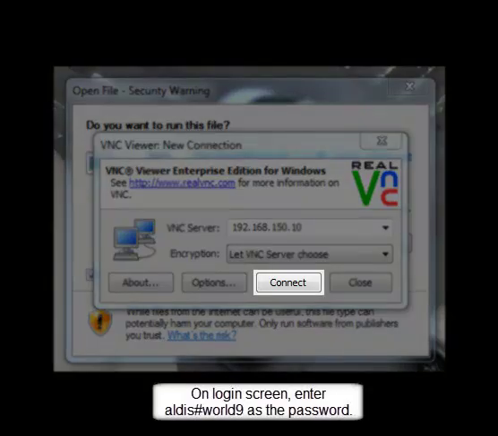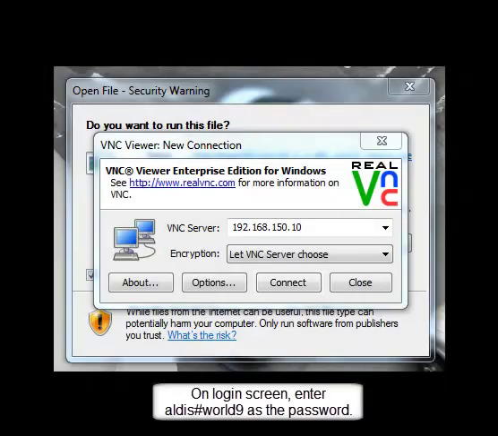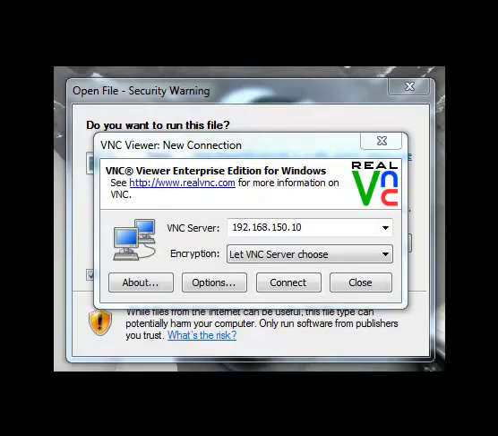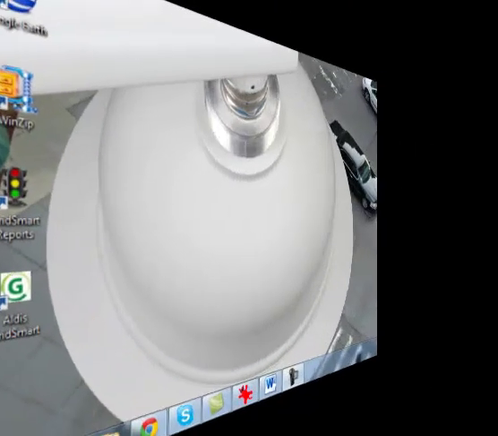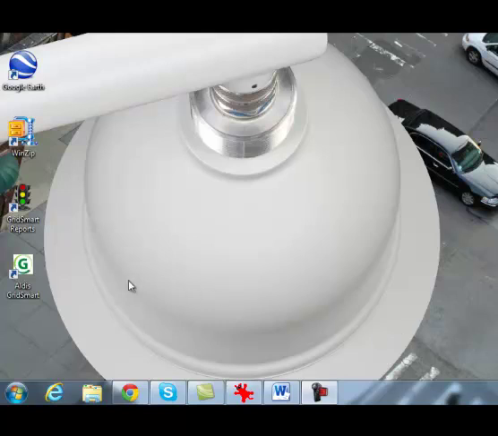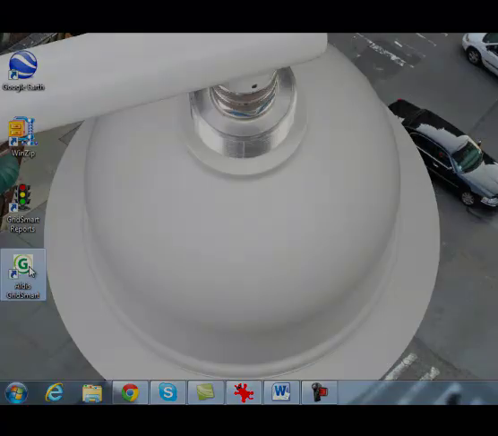Enter aldis#world9 as the password and leave the username blank. Click OK to connect to the GridSmart processor. Now that you're connected to the GridSmart processor, launch the GridSmart software by clicking on the GridSmart icon.